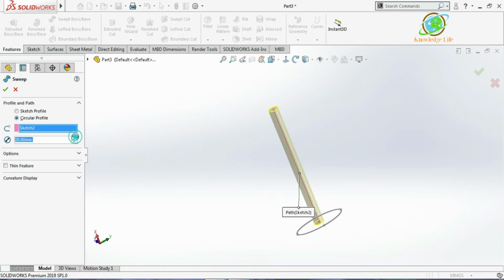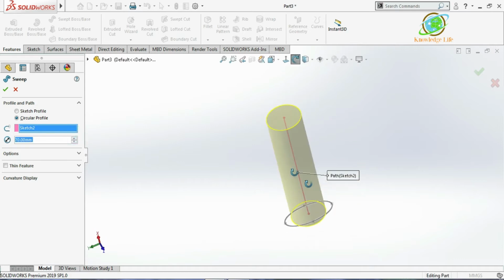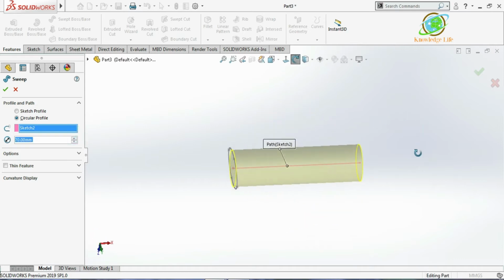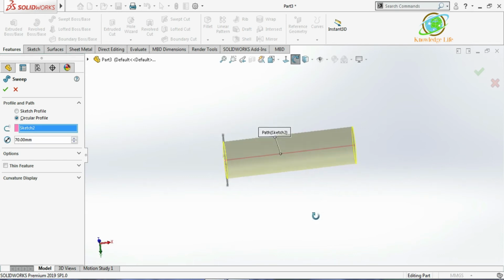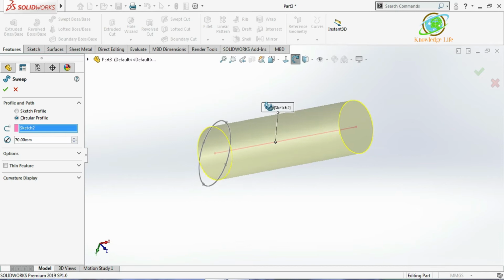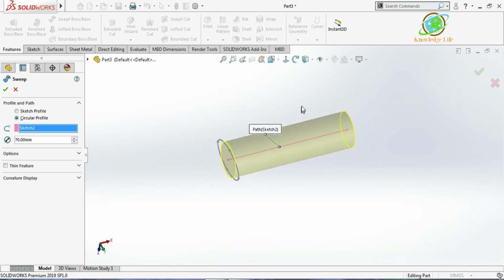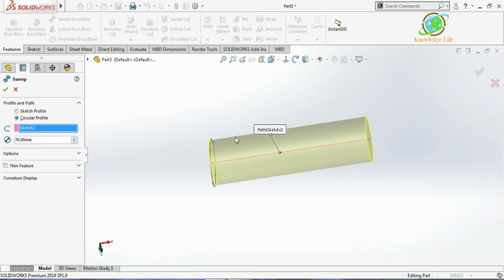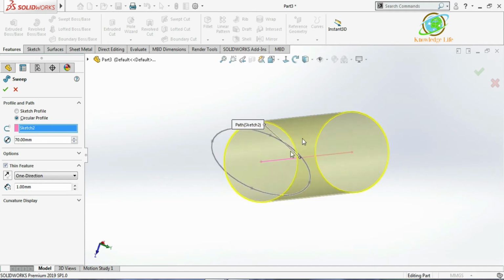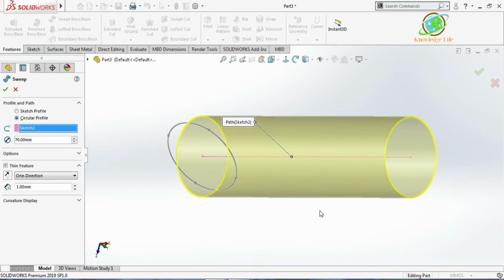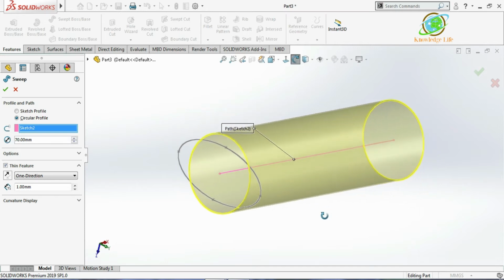Now you can see you can vary the diameter. It will create a sweep. Here I have taken the path which is a straight line. You can take any curve also by using spline tools. You can choose any kind of path. Hope you have understood. And you can see you have one more option, thin features. Already I have explained thin features in the extrude and revolve tutorials. If you want to study those videos, you can go to the description box. The link has been given.